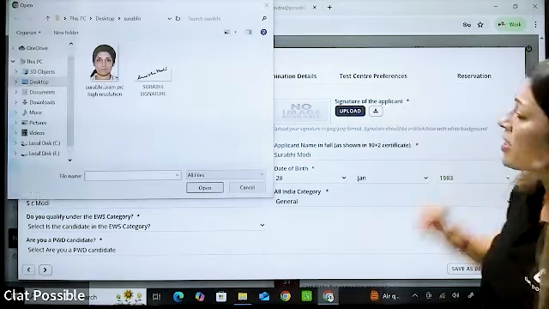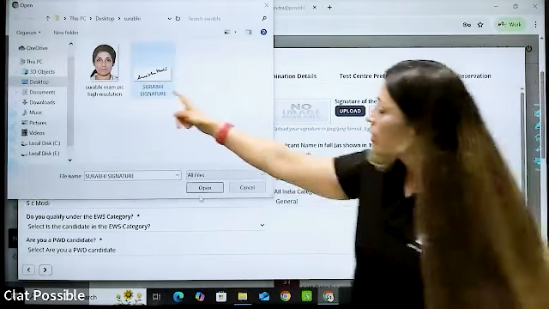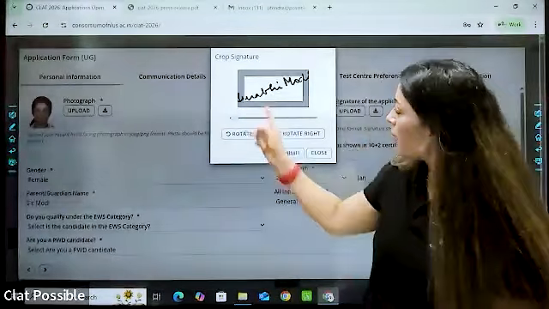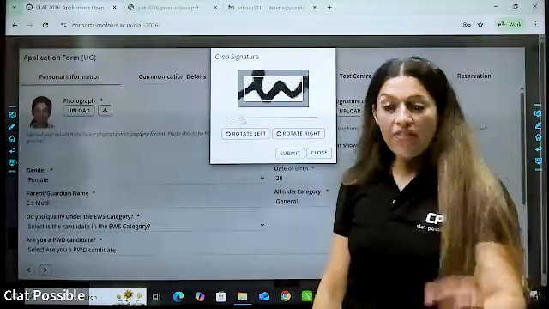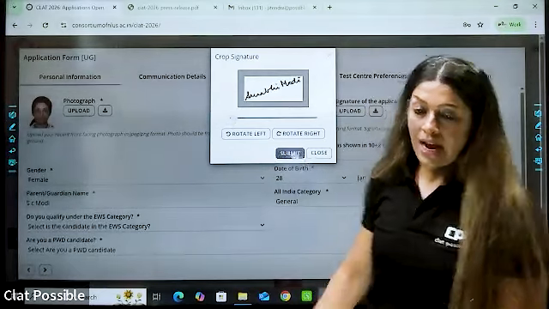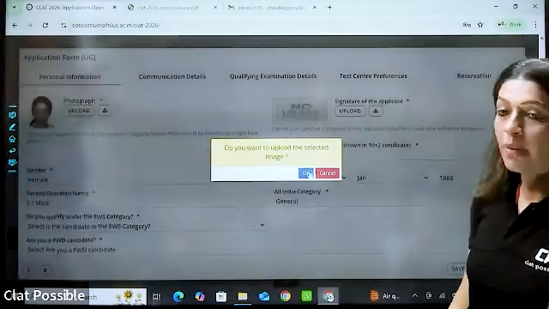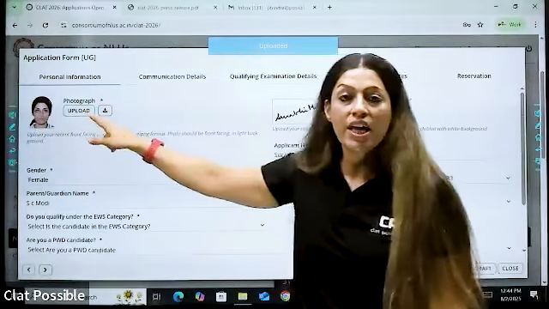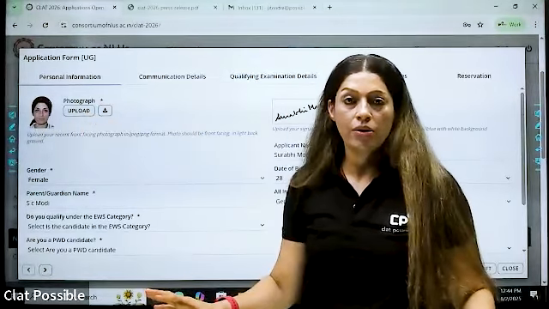Then you have to upload the signature. Scan your signature on a piece of paper with a white background. Save everything in JPG format and submit it. Remember, whatever you submit over here at this stage, they are not going to reject anything.